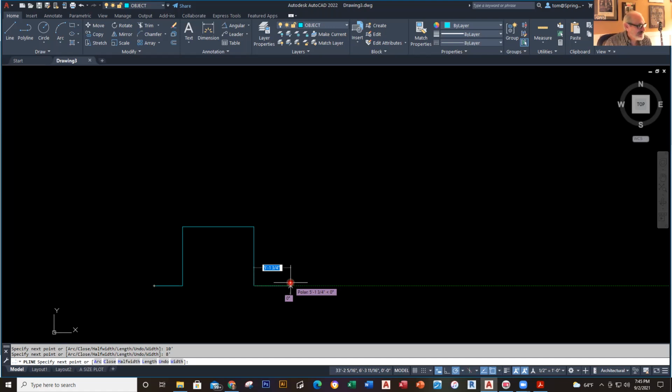What's that? Go ahead. I guess I was thinking mine was in inches because your first line was 4, and when I put mine in, mine looked much smaller than yours. So I was trying to figure that out. Yeah, you have to type in the foot symbol.